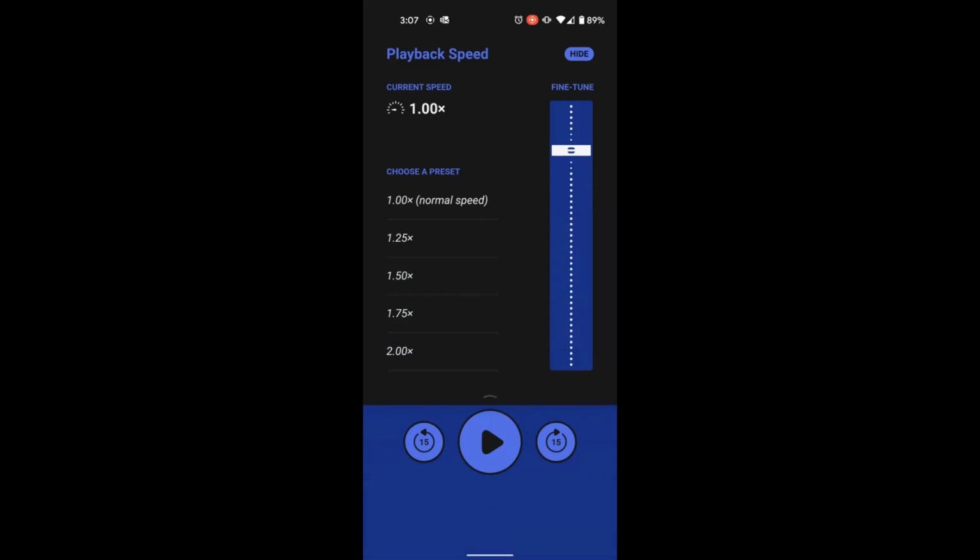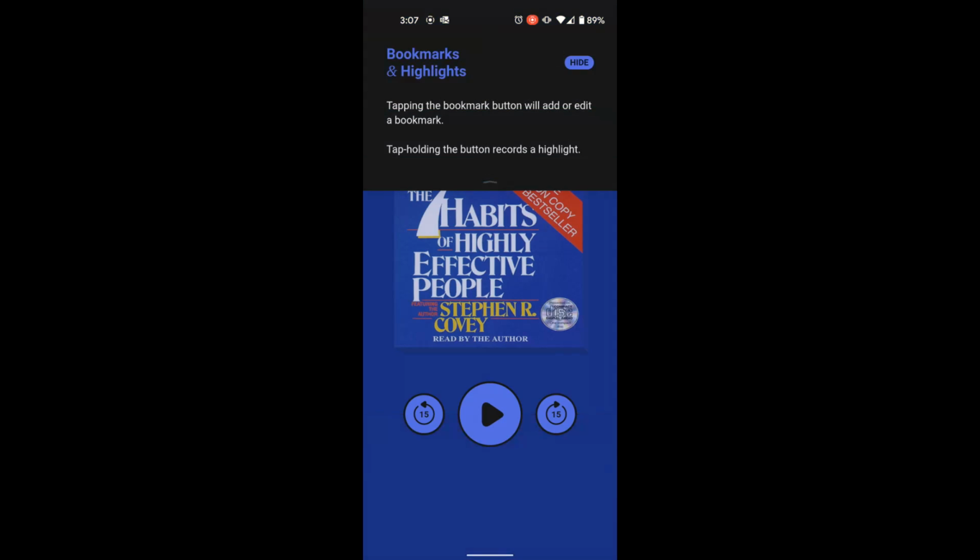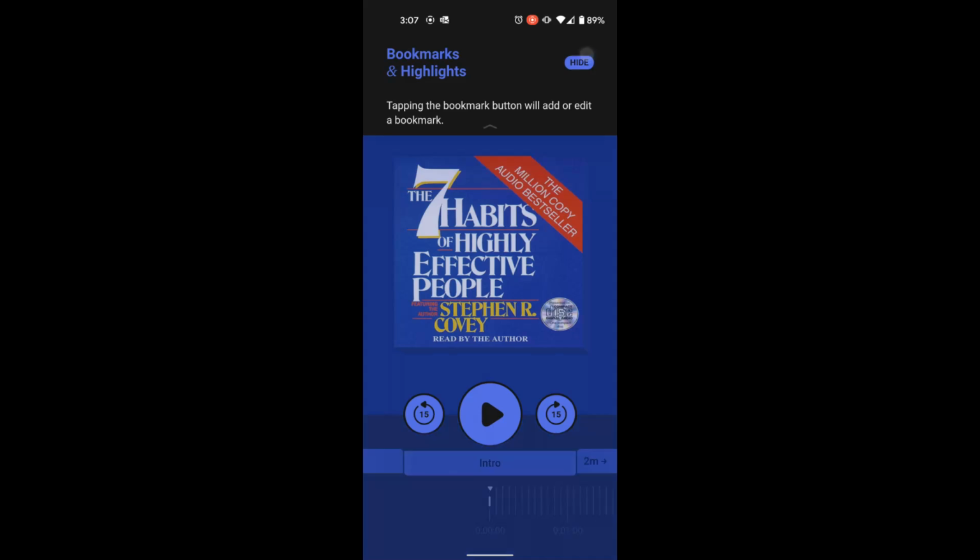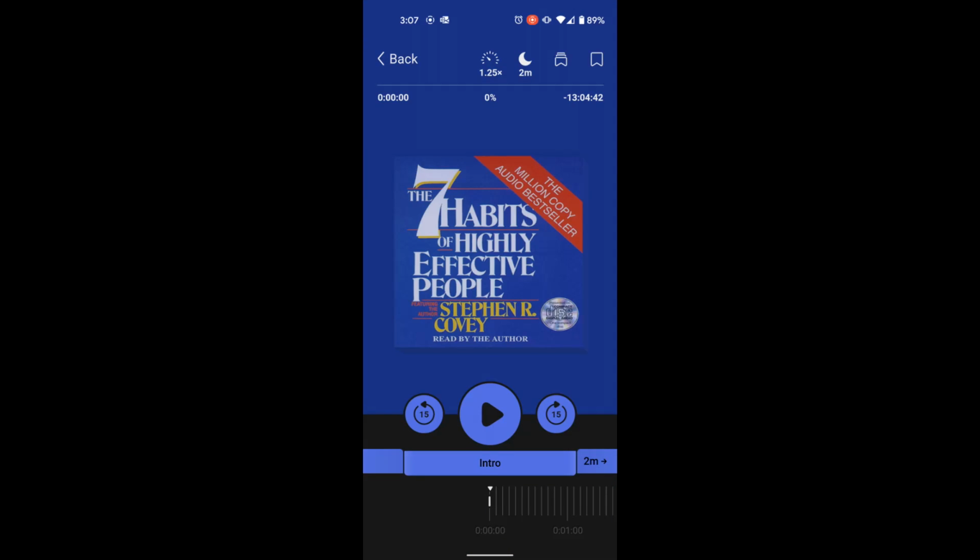There's also a speed control up here. So if you're somebody that likes to listen to your audiobooks on maybe like a 1.5 or a 1.25 times speed, so you can get through them a little bit faster, you can do that through the Libby app as well. We've also got bookmarks and highlights. So you can record highlights, and you can also set your own custom bookmarks in there if there's a section of the book that you'd like to hop back to later on.